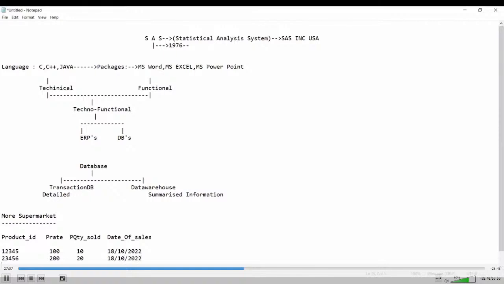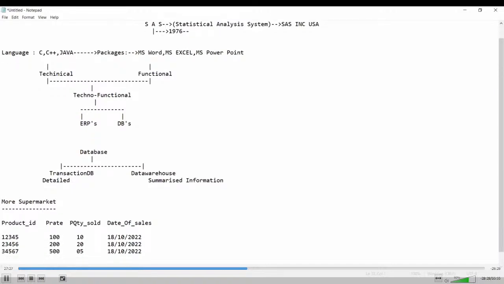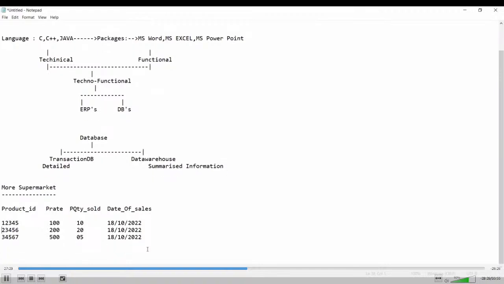Then we have 3, 4, 5, 6, 7 as the ID number. The rate, let us make it 500, and the quantity sold is 0.5 pieces. The date of sales is 18, 10, 2022. Okay, this is the 18th day.